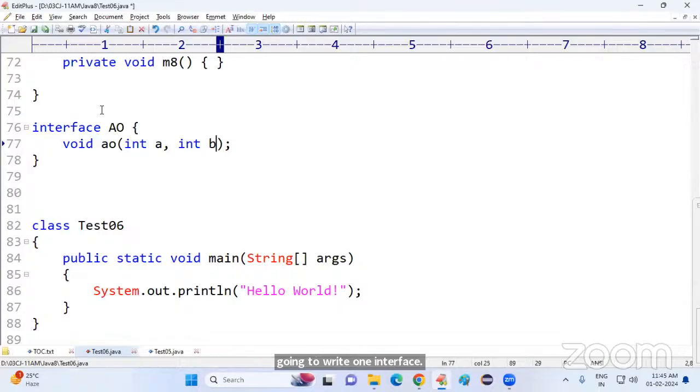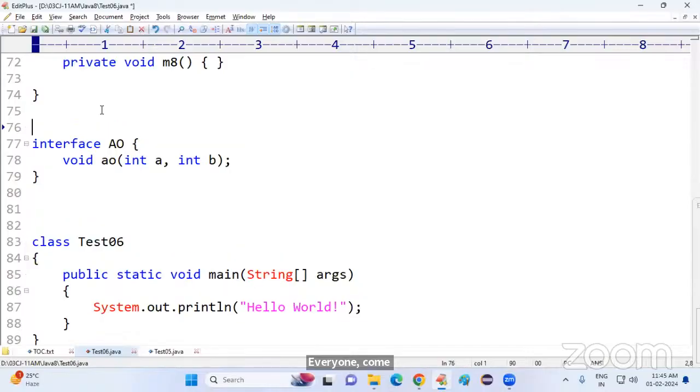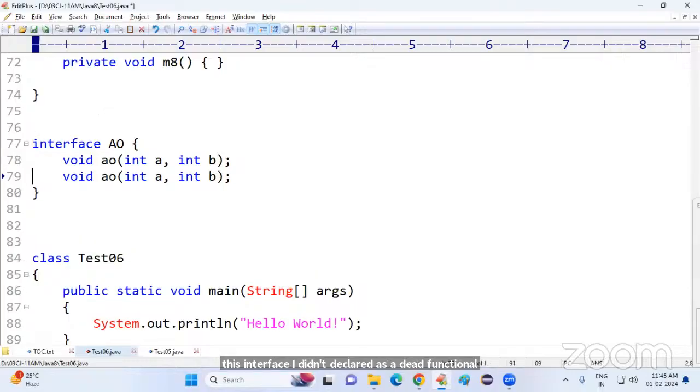How can I say it is a functional interface? It has only one abstract method. Now, this interface I didn't declare with @FunctionalInterface. Is it still accepted? Yes. As long as I don't add an extra abstract method, it is considered a functional interface.